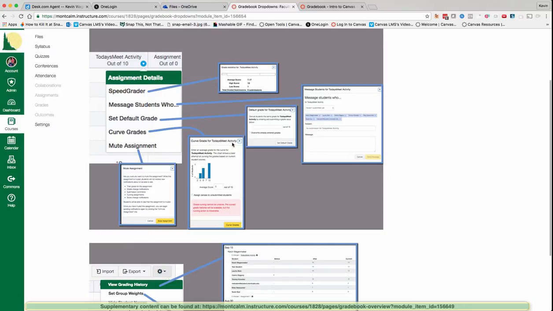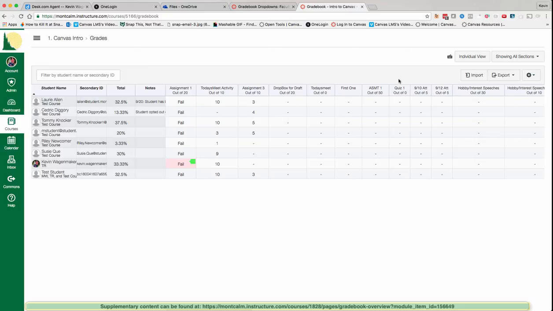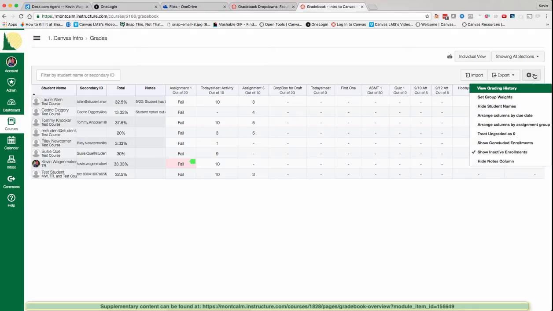And so the first thing that I want to go over are the different settings wheels that we have. The first one, when you go into your gradebook, is just this main settings area. If you click on this, you get this drop-down window right here. There's a list of different things that you can do within the gradebook, such as viewing the grading history and setting up the group weights. You can also set up your group weights in your assignments area.